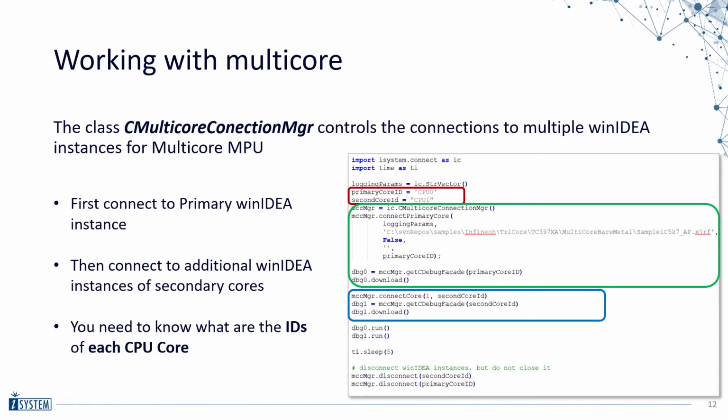As already said, the multi-core connection manager establishes a connection to multi-core CPUs. The primary WinIDEA instance operates the debugging of the primary core. First, the connection to the primary WinIDEA instance is established. Then, connection to additional WinIDEA instances of the secondary cores can be established. Before connecting, the IDs of each CPU core must be known. I will demonstrate the multi-core connection with the Aurix second generation target. I will switch to the demonstration.